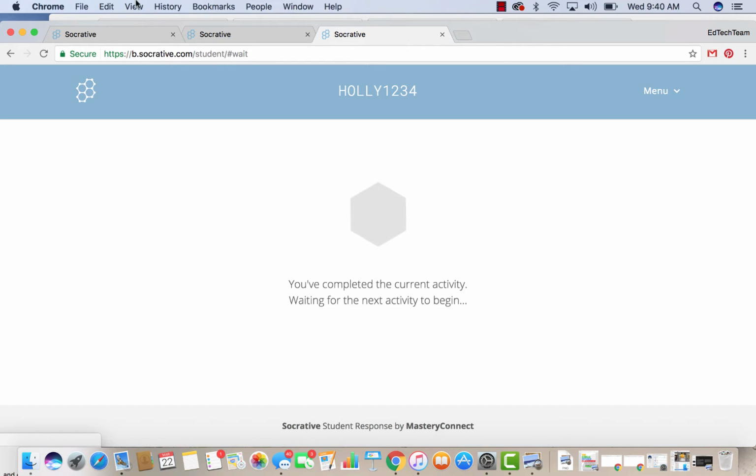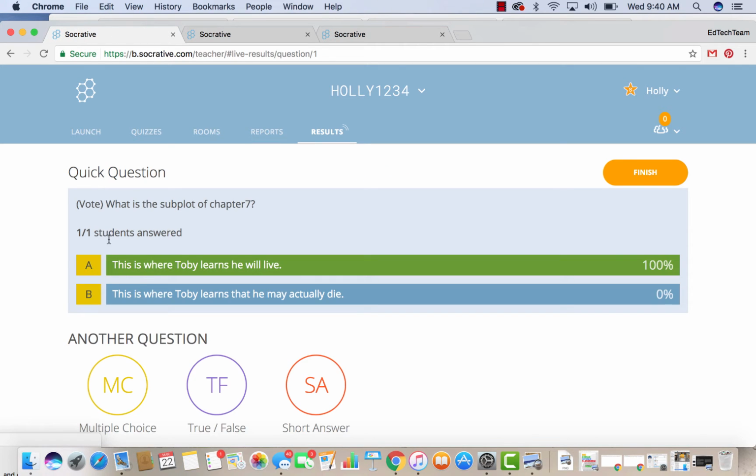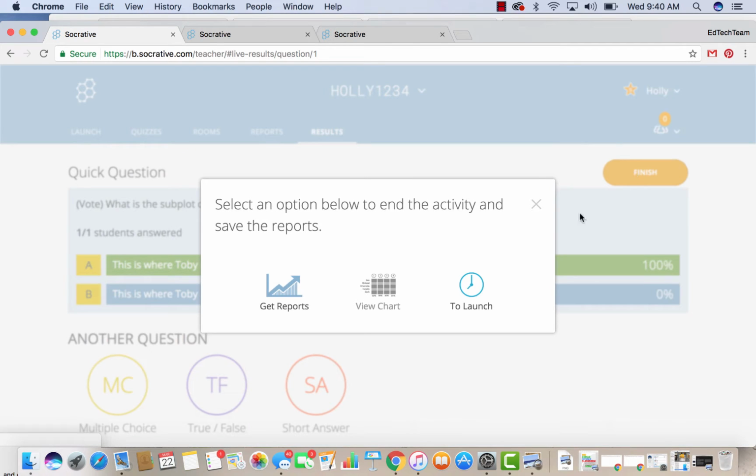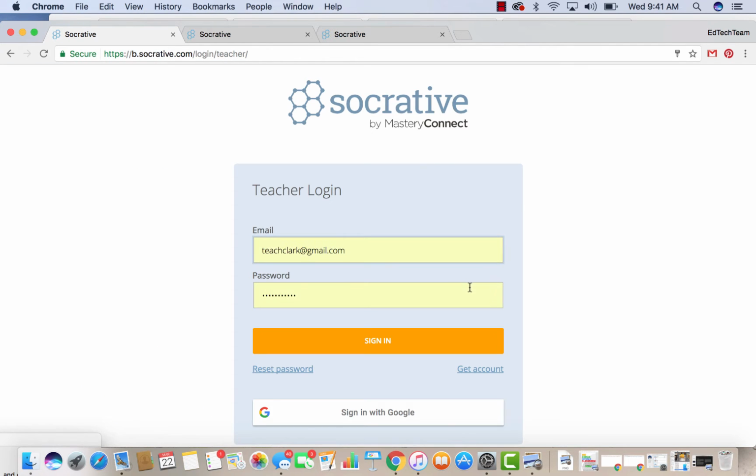Now, back at the teacher screen, you can see that 100% of the people who have voted, which in this case is only one, voted on this one. When I'm done, I press finish, and I can either return to the Launchpad or get a report. And at that point, you can find out what all students answered and have that report for grading purposes if you wish. So I'm going to go back to the Launchpad.